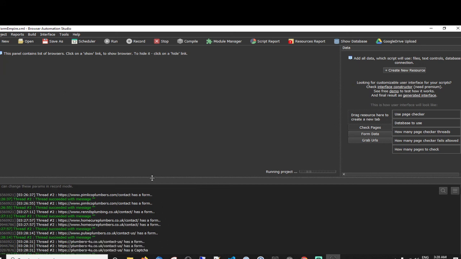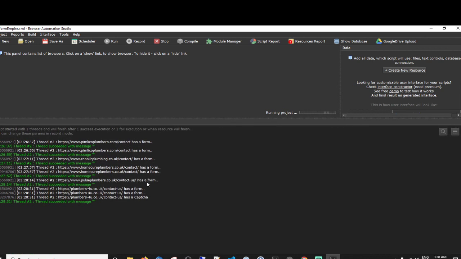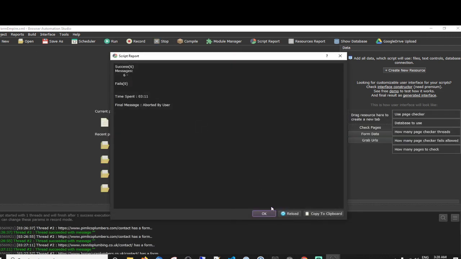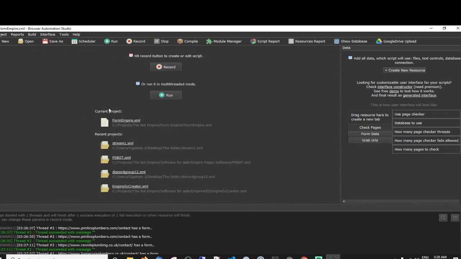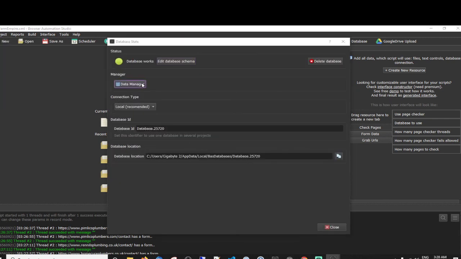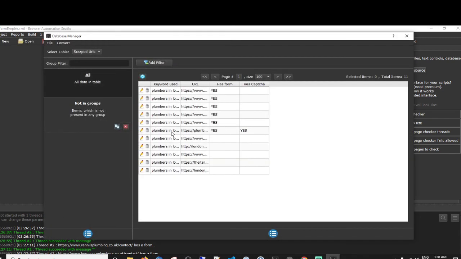Here we go, guys. Look, we can see it's working through. It tells us which one has a form and a captcha. So I'm going to stop the bot there because it's taken a while. We want to use this on a VPS and multiple threads, otherwise we'll be here till Christmas. So let's look at the database. There you go. Let's just check. That's the one that has captcha. So it's telling us if it definitely has a form on these and has captcha.